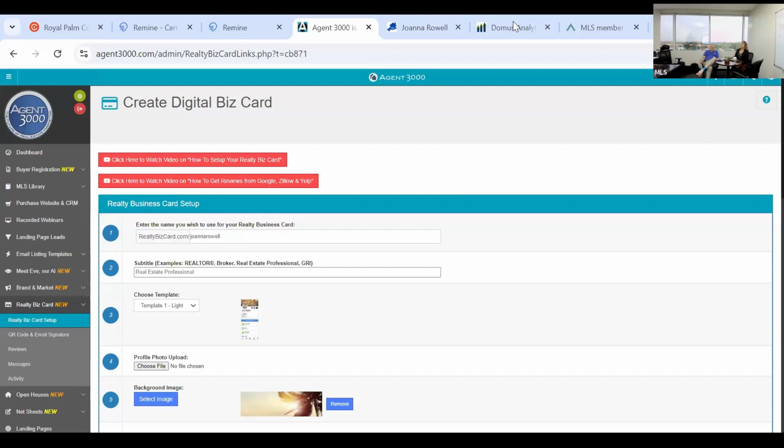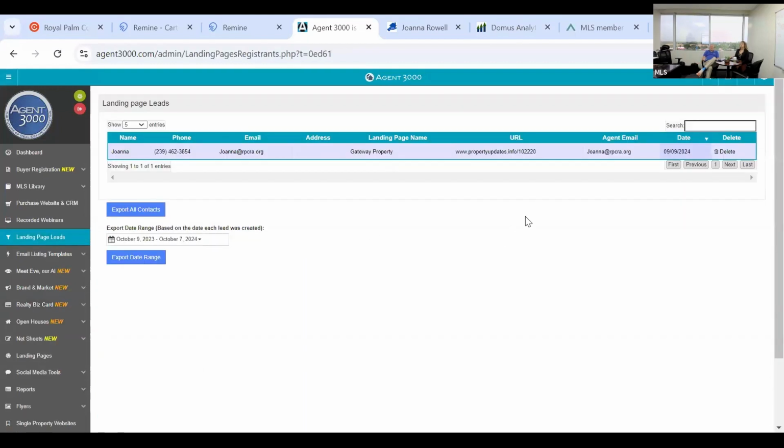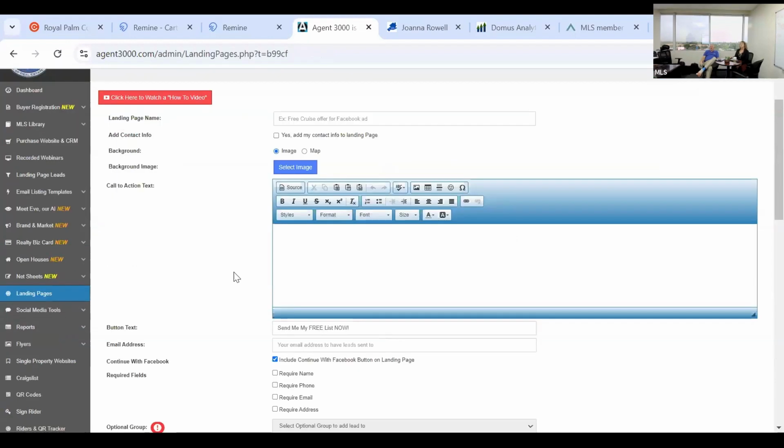So we kind of showed you, let me show you the landing pages too. Let's go to landing pages. I love this part of it. Those are just the leads. I think you get all. Oh, these ones down here. Okay. Yeah. So I love this part of it.